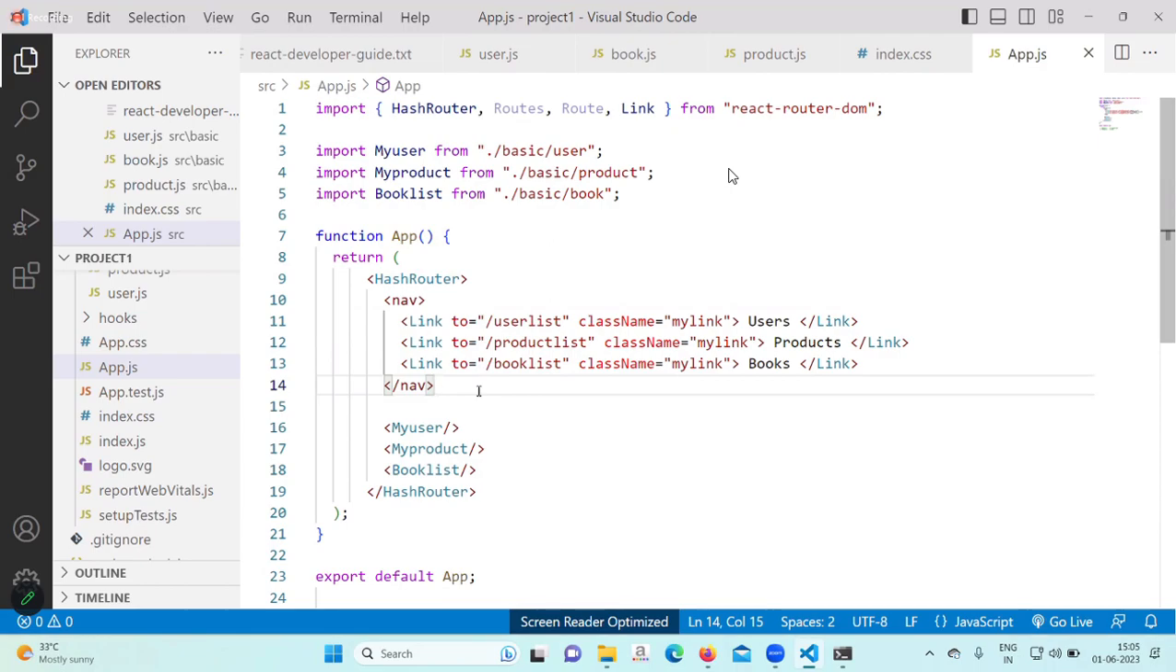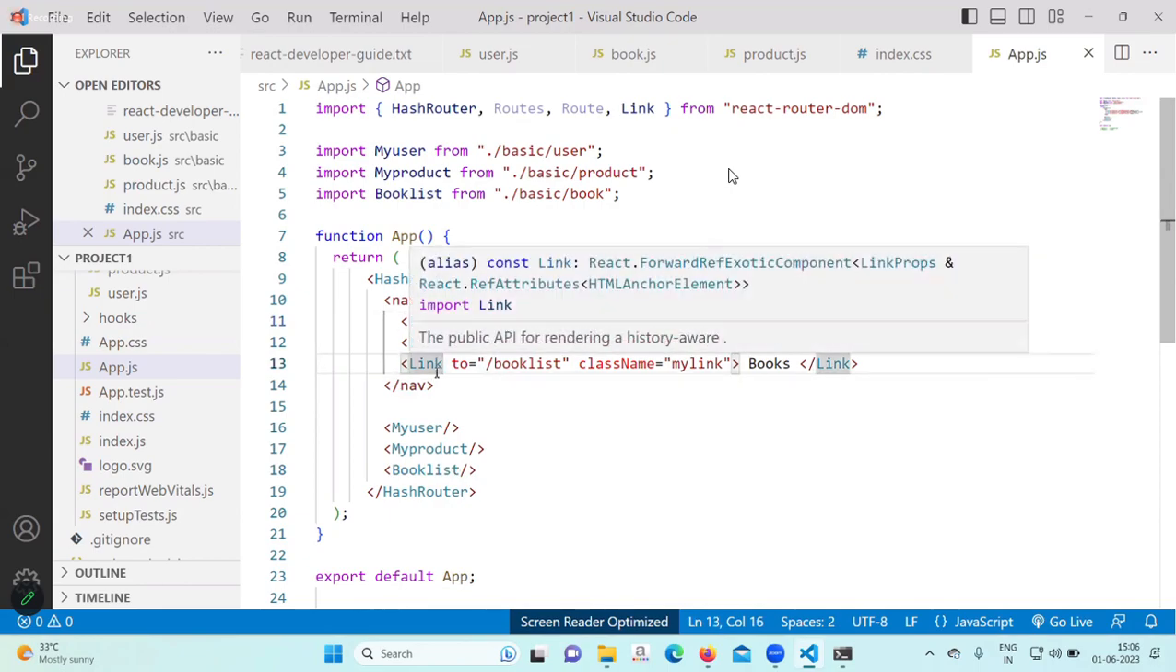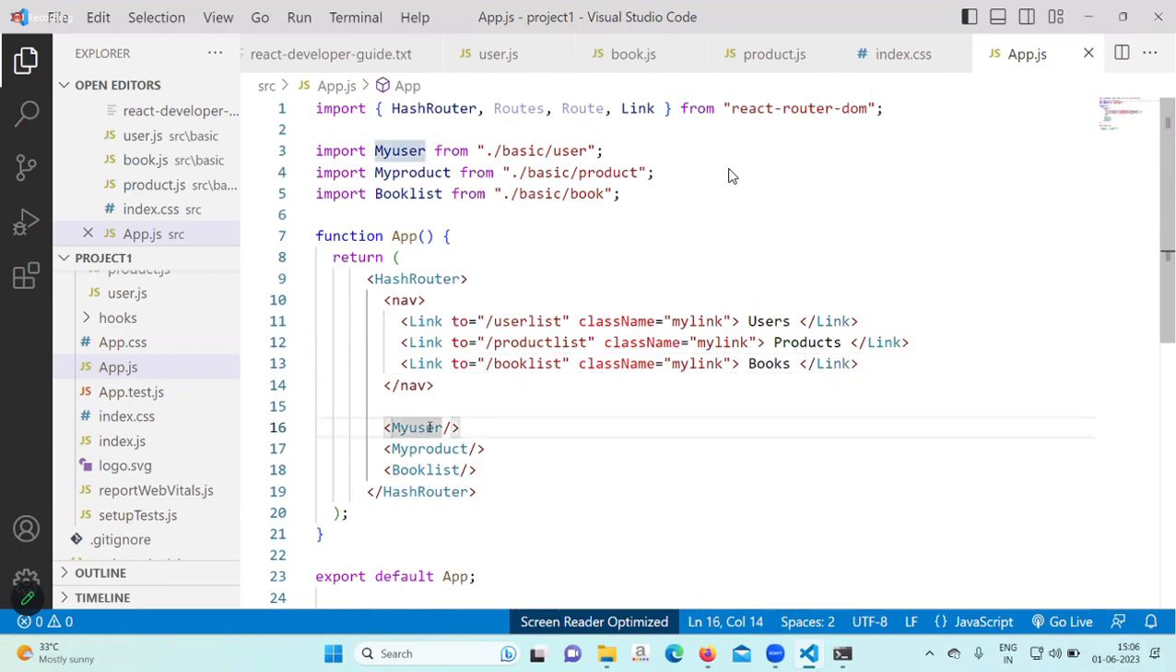Next, after that, if the URL is user list, then it should display only the user component. If the URL is product list, it should display only the product. And if the URL is book list, then it should display only the book list. That condition we need to add. The hyperlink we gave is working: according to the click, the URL is getting changed. Now next is called a condition. According to the condition, the page has to load.